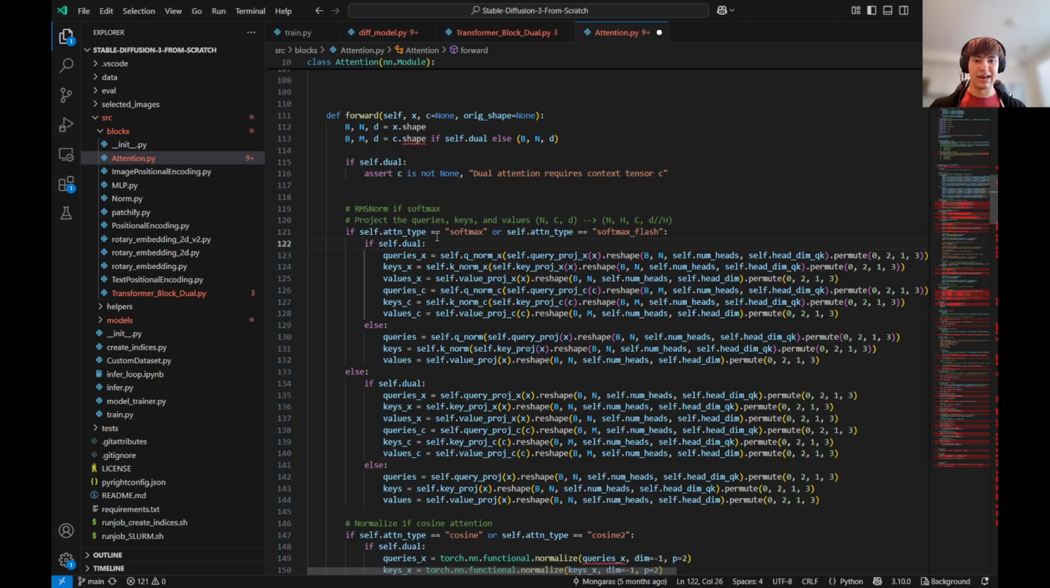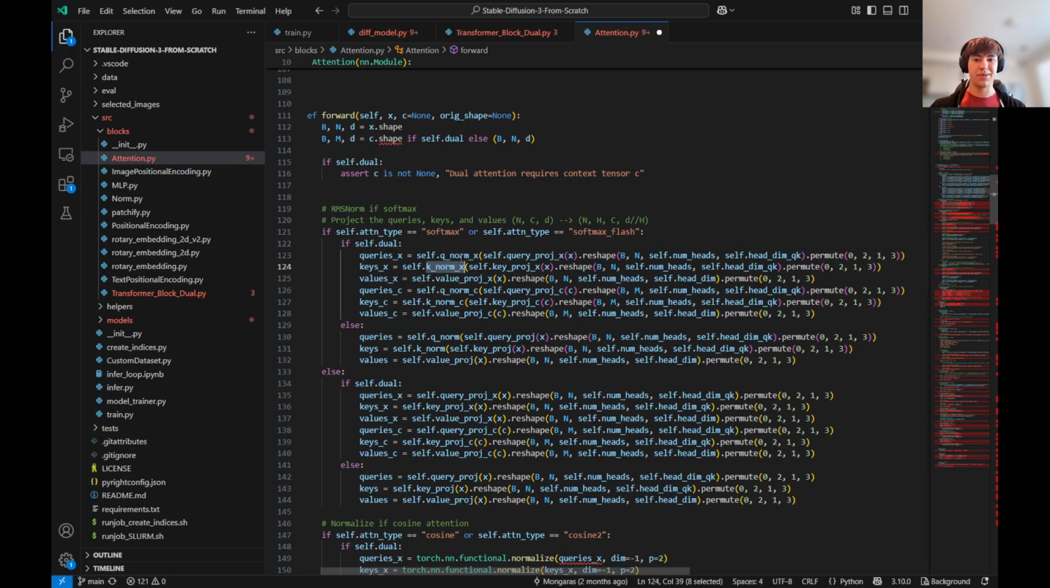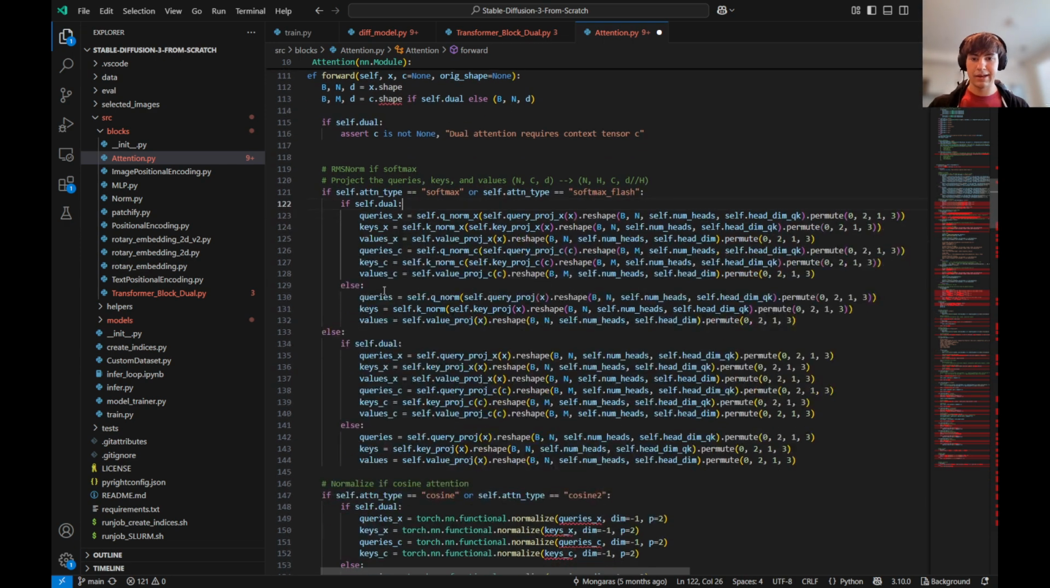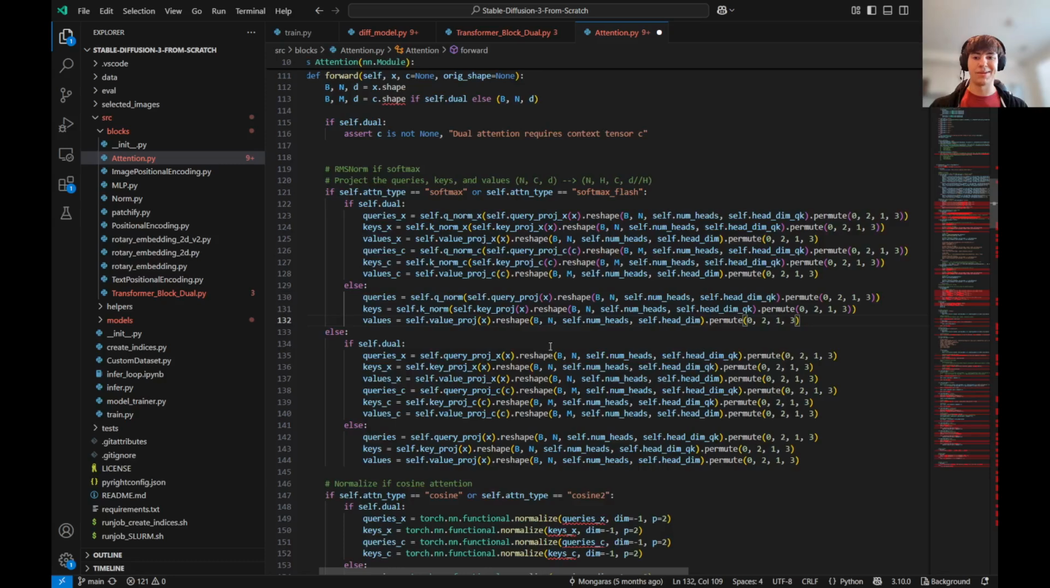So the queries and the keys are also normalized using RMS norm. So that is this here, and that's what these are doing. This here is just project Q from X, reshape it so that you get the heads, permute it so that the head is in the right place, so you're doing attention over the sequence, and then normalize. And this is the same for the keys, and then the values don't have any normalization. And you do the same thing for the text because we're doing dual stream, so it's just the same operations in the text. And this here is a single stream, but I'm not worrying about that.